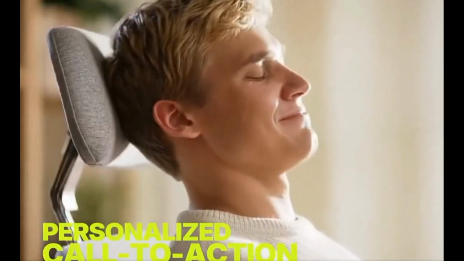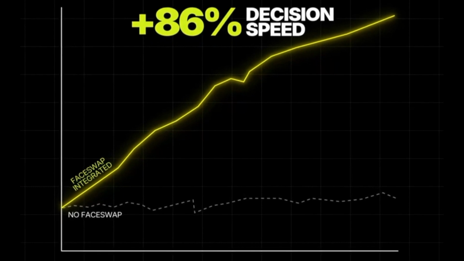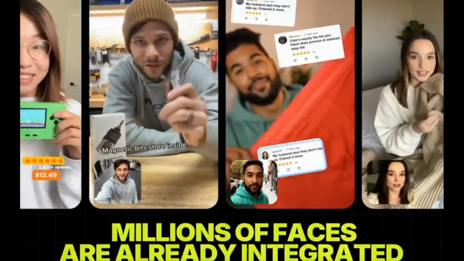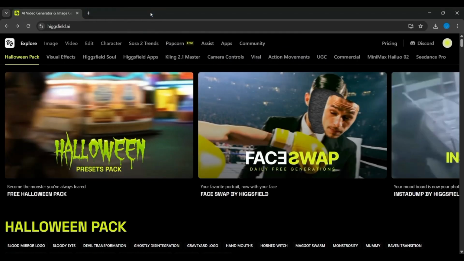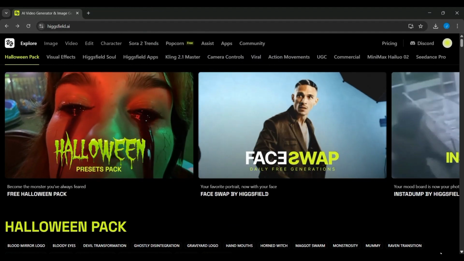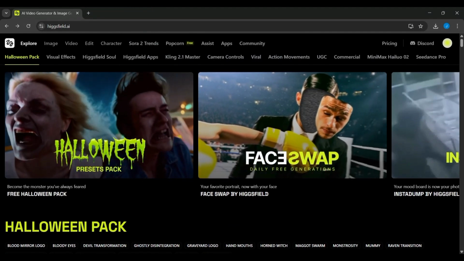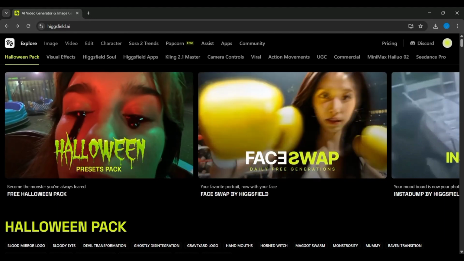The cool part is that everything runs right in your browser or on your phone. You don't need powerful hardware or a fancy GPU. You just log in, upload your video, pick a face, and the AI does all the hard work. It's fast. Everything happens in seconds. It's incredibly easy to use, even if you've never edited a video before, and the quality is way better than most free AI tools I've tried.